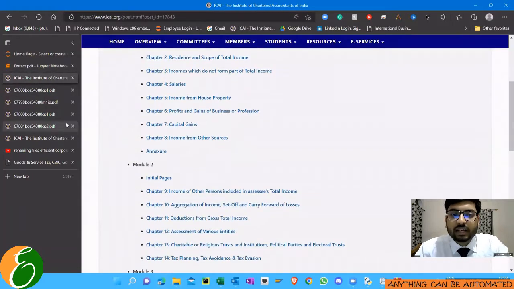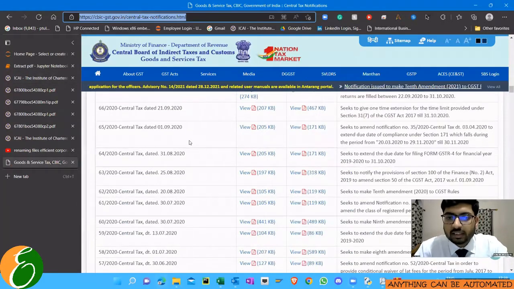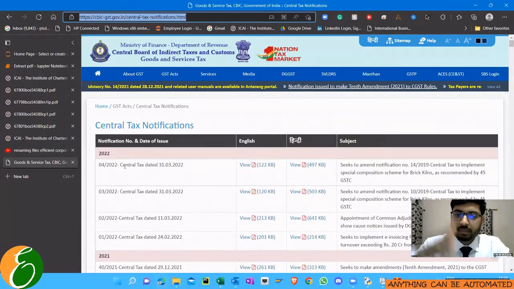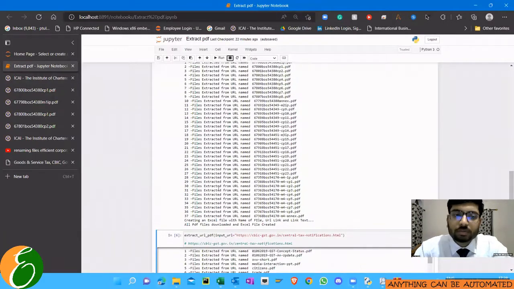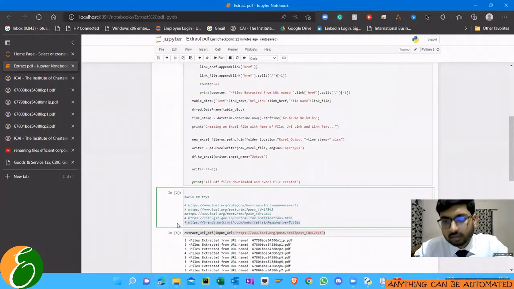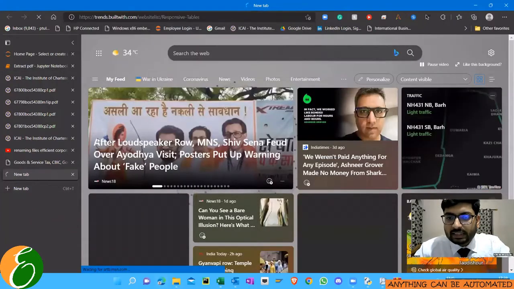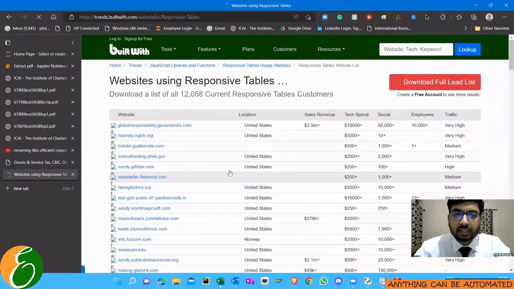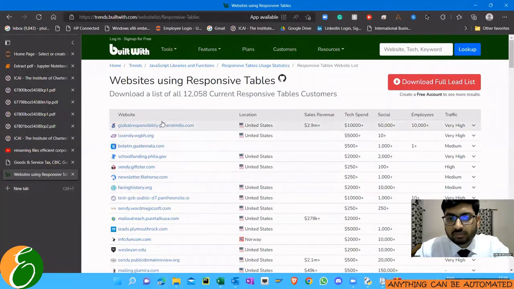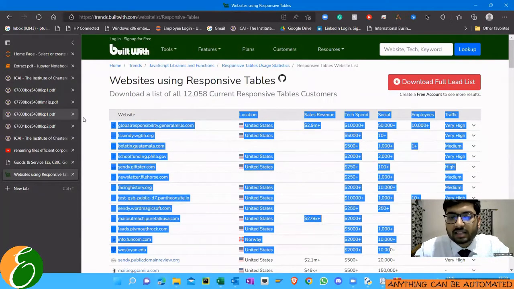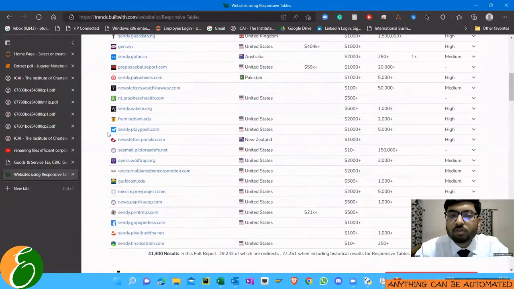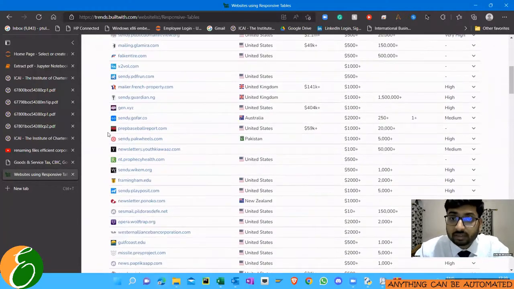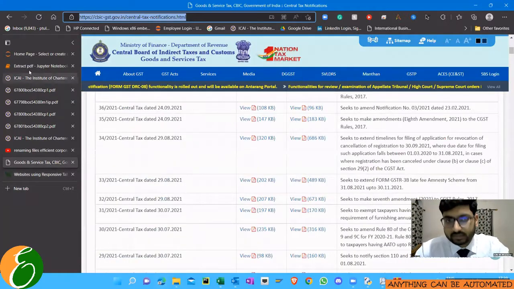This is the GST site. It has a table which has the notification number, English, Hindi, and subject. What if I want this table in an Excel file? One option is that you directly copy paste from the website, but that is not automatic or code driven. There is one more website, which is this responsive table. Copy paste is not a very clean way of doing it. So whenever you have any website which has some sort of table, how do you download that table directly to an Excel file?